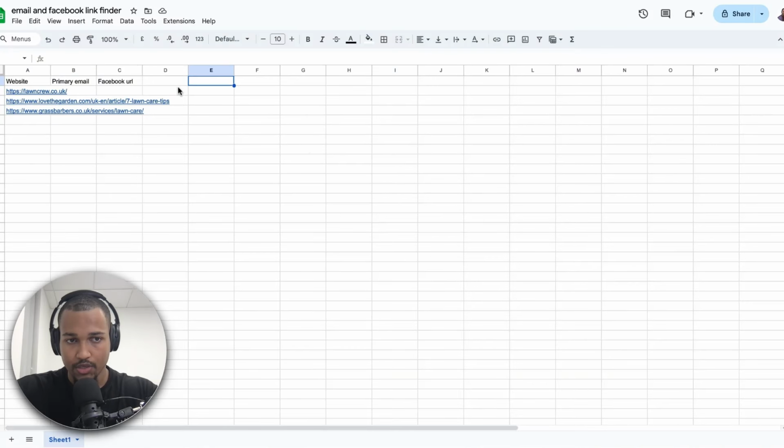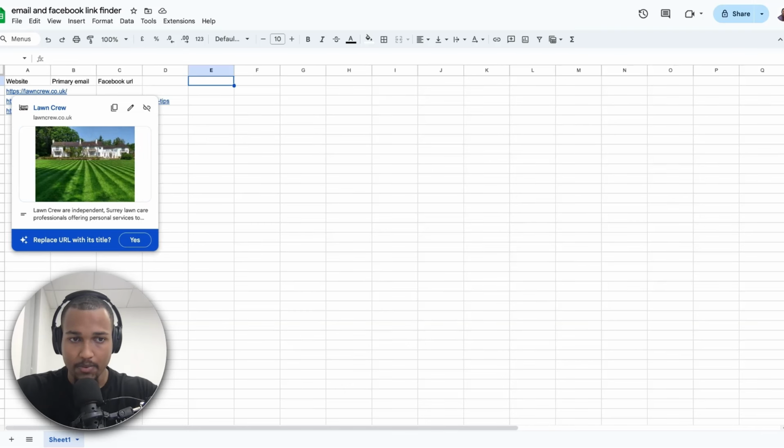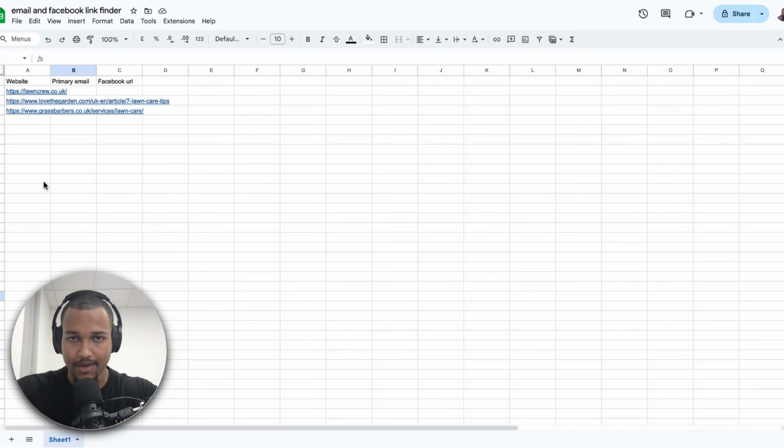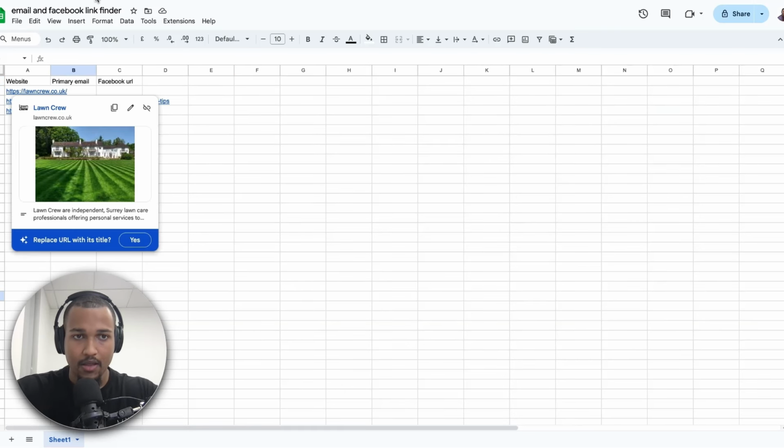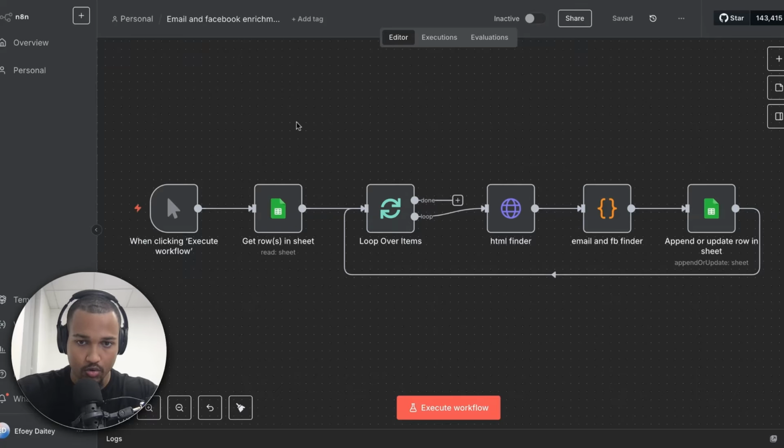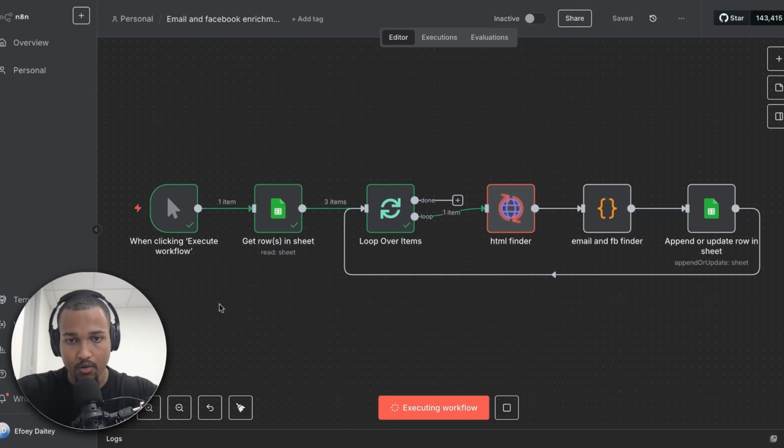So this is the Google Sheet, which has a list of websites we want to enrich and get data for. And that's what our workflow is going to use to get the Facebook URLs and the emails from. So if we execute the workflow, let's see it work. So there are 3 websites in the sheet. So it's going to get all the websites in the sheet. Can be 3, could be 500. And it's going to feed that to the rest of our flow. And it's going to continue working.